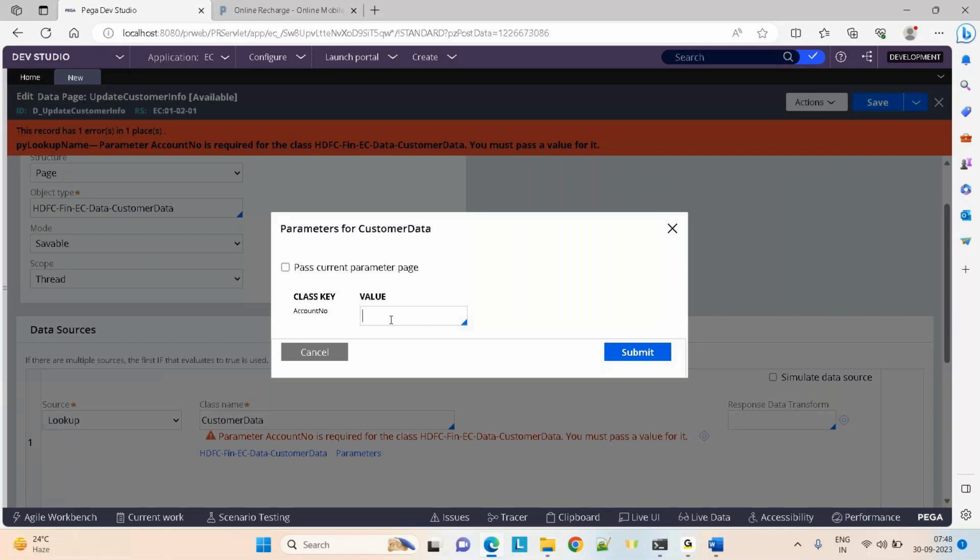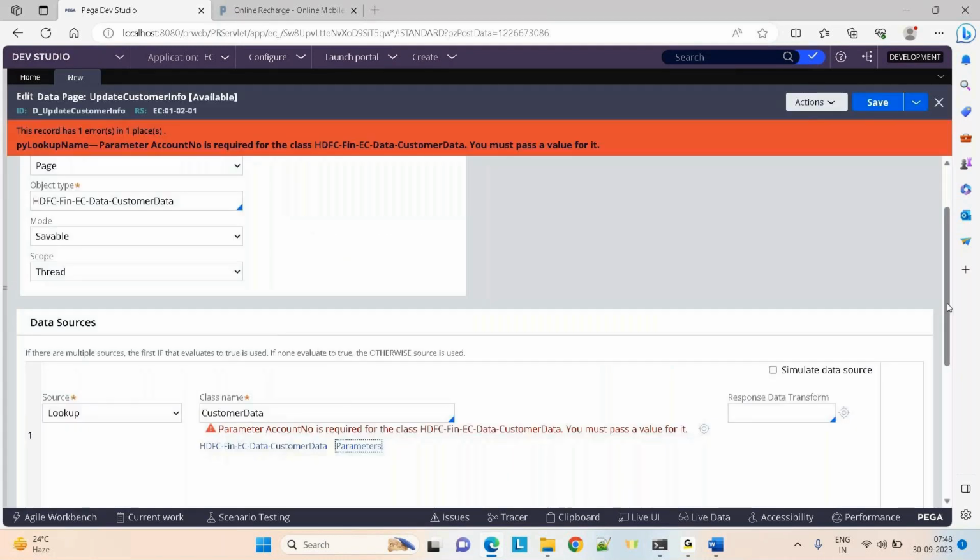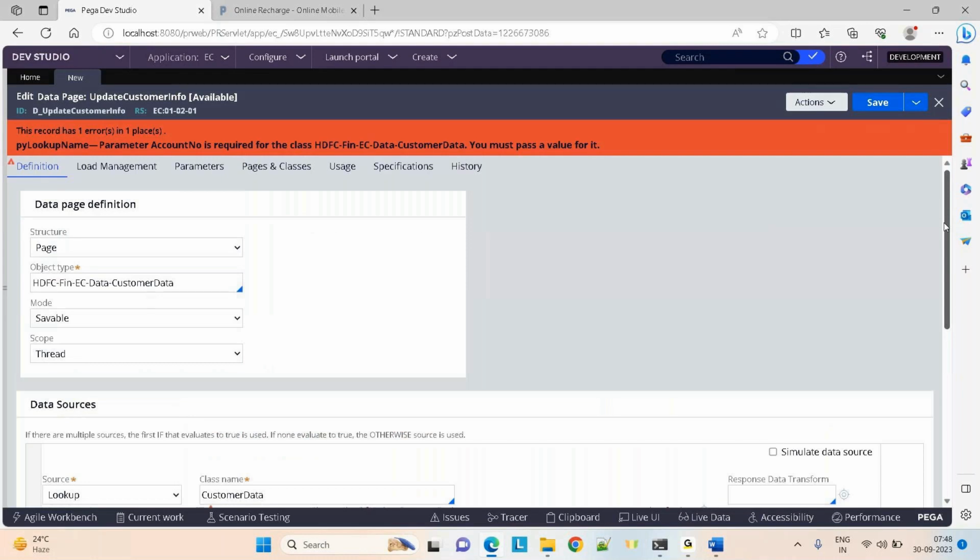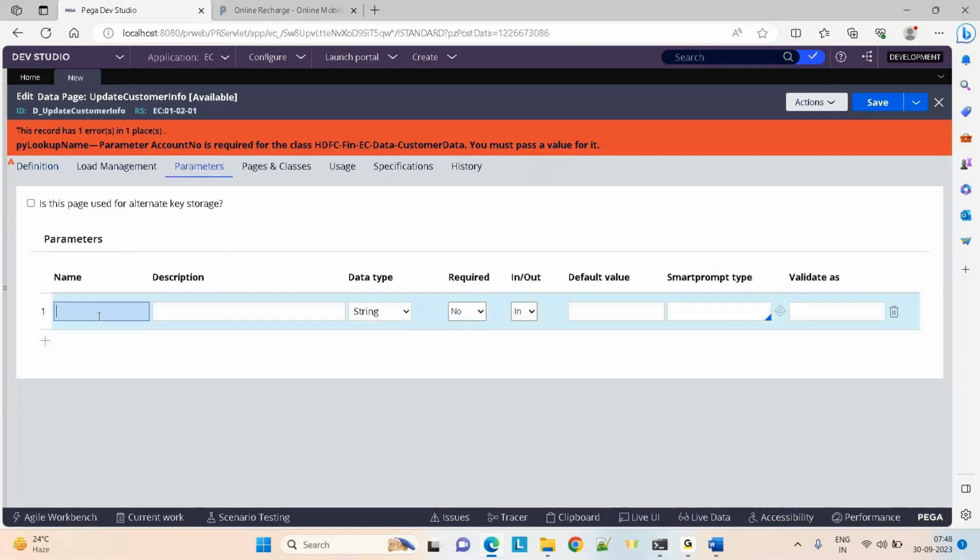Using parameters is much better, guys, because it makes the rule more and more reusable. If you say pyWorkPage.AccountNumber, maybe in some other place the account number is present on a different page, then this rule is not reusable, right? So as much as possible, use parameters.